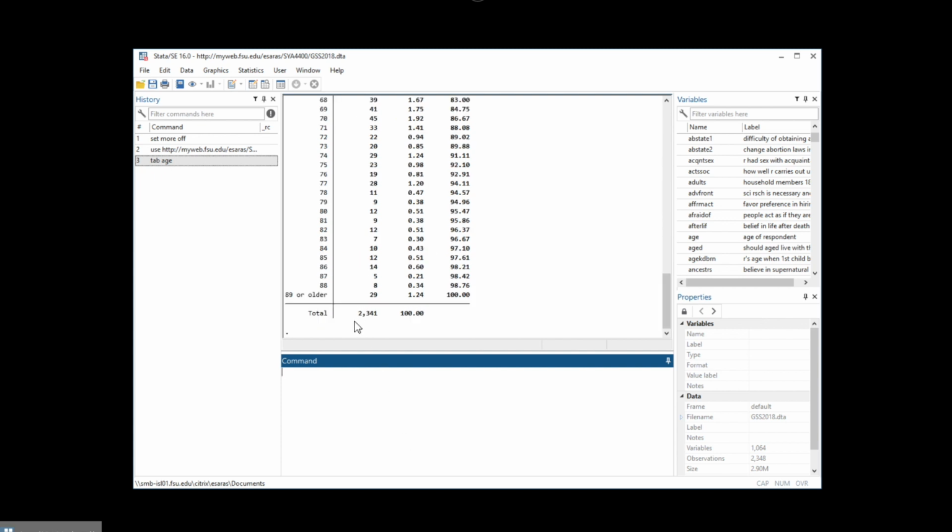Now you can see the total frequency or number of respondents is 2,341. Now, as you know, we might have people in our data set that didn't respond to every question. So we can't assume that this is how many people are in the data set. Some people might have said, I prefer not to share my age, or maybe they weren't even asked to share their age by accident. So there might be some people in the data set that didn't provide their age.